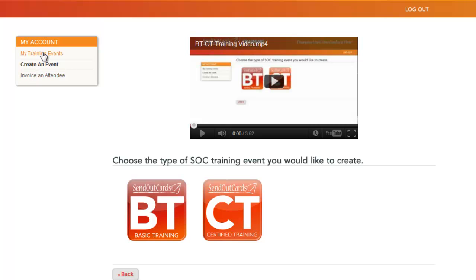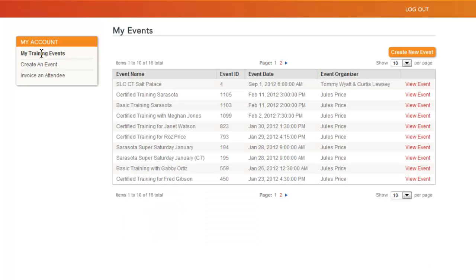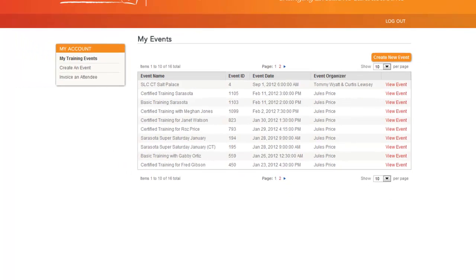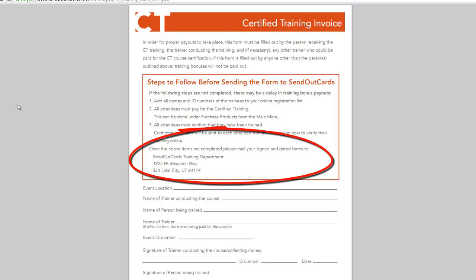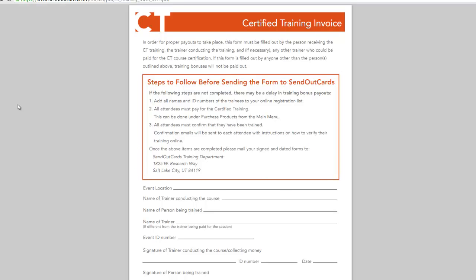So as you can see, all of your training events will be listed that you've created, and you can also invoice for people with other events, and you'll see those events appear. Now, finally, you're going to want to mail in a hard copy or fax a copy of the certified training invoice or basic training invoice. And you'll see right in the center in the box where you're supposed to mail that. So be sure to go ahead and have them sign it, you sign it, put the event ID number on it, and mail it or fax it into the information on the form.